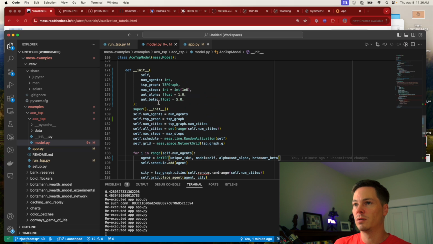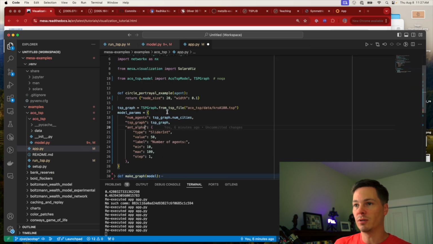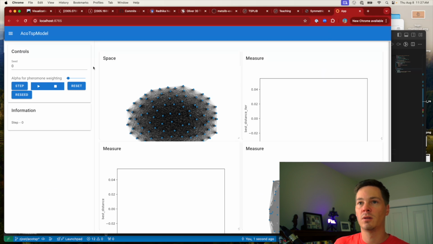So let's see, the alpha is 1. So we'll put it from, I don't know, 0 to 5, I guess. Min is 0, max is 10, step is 1. All right, let's see if we get a slider. Yes. Okay, let's bump it up to 5, see what happens.